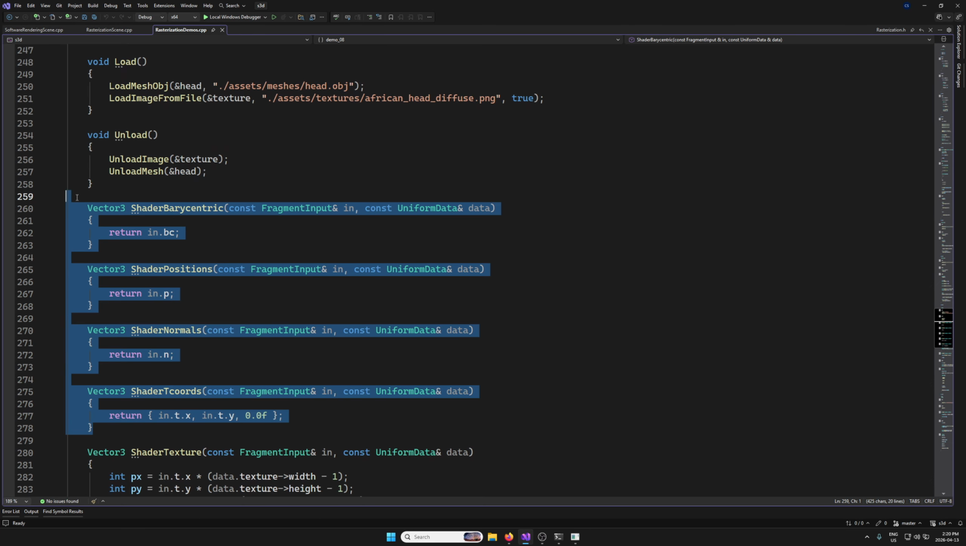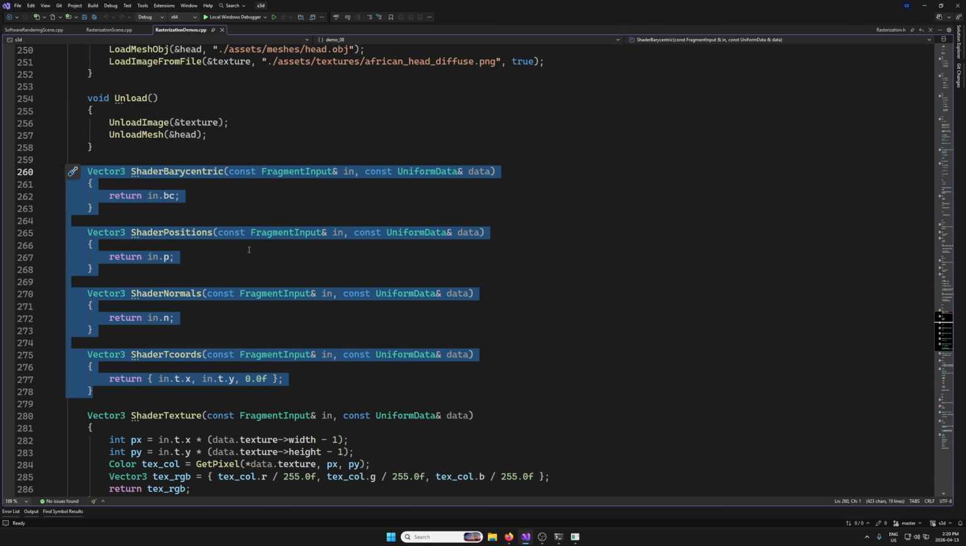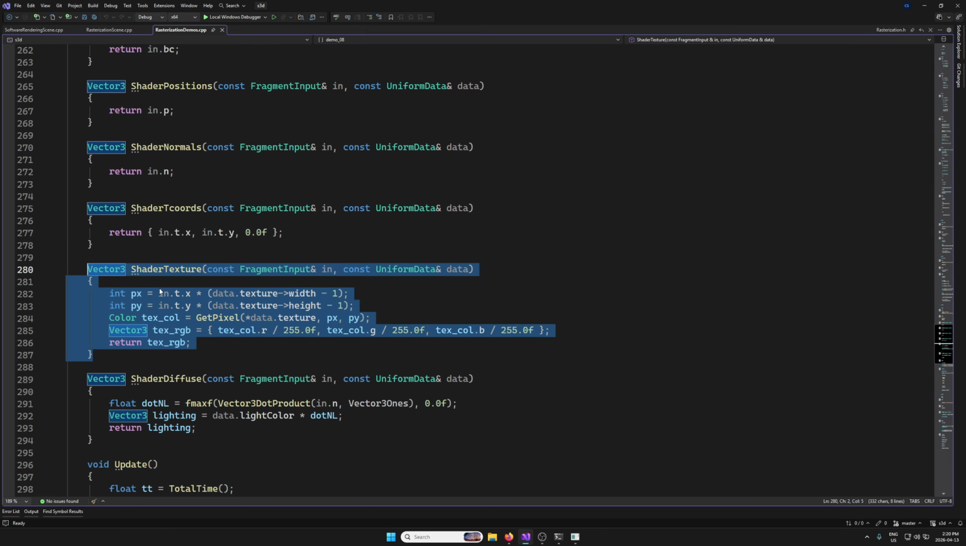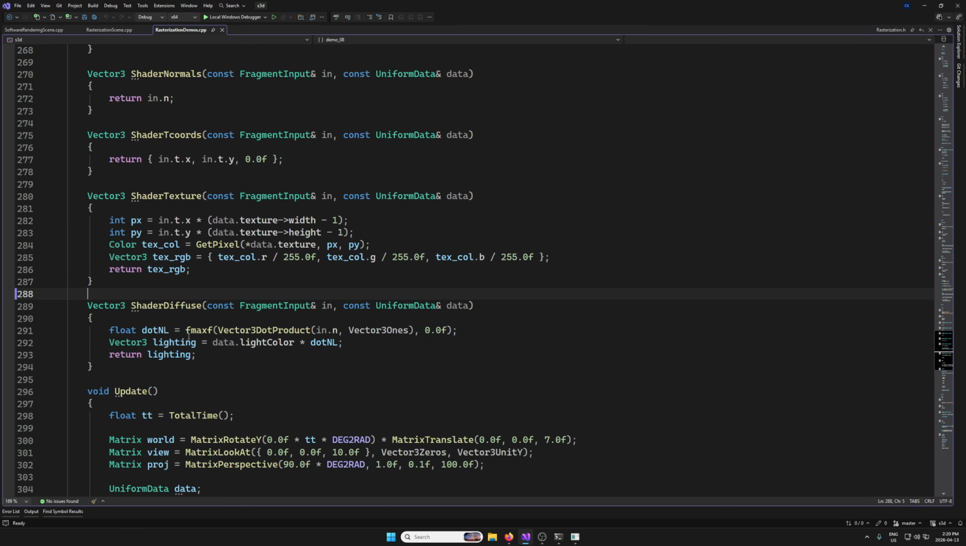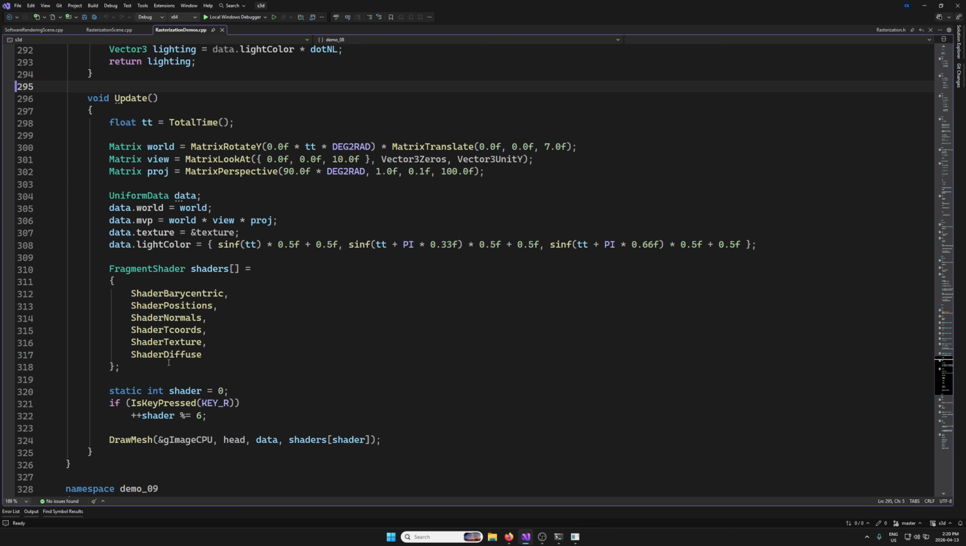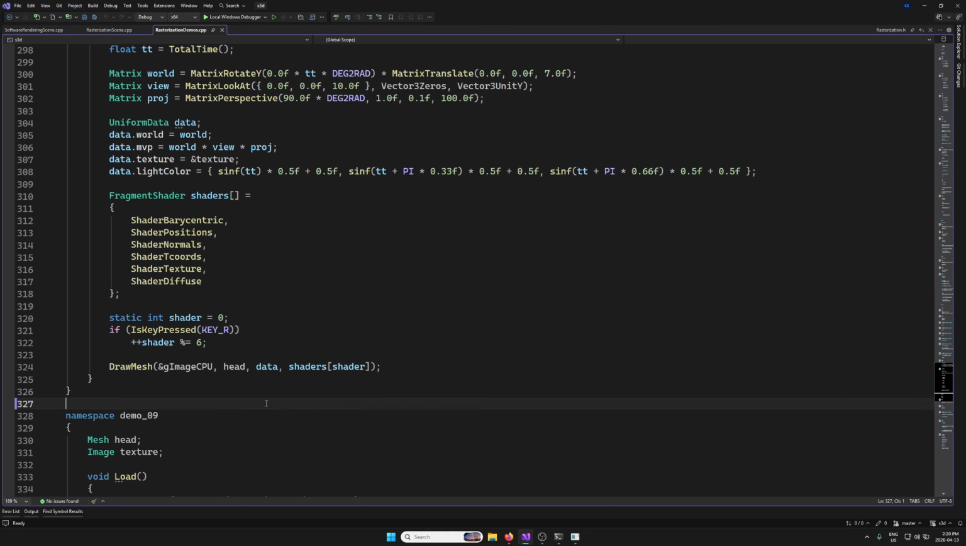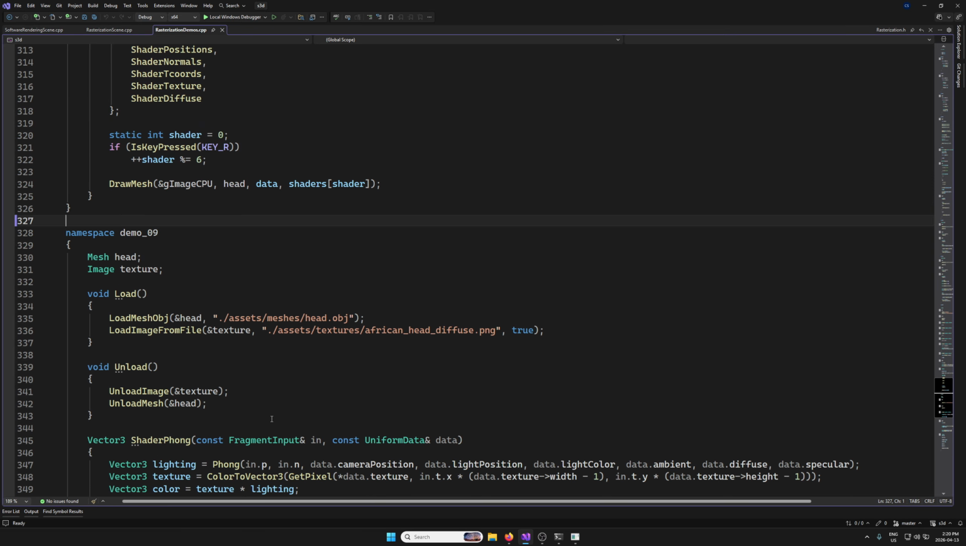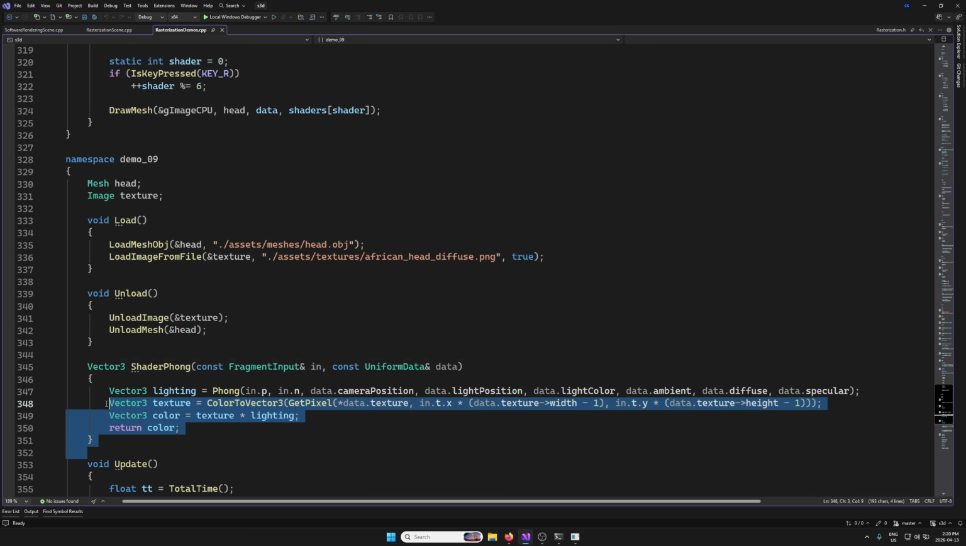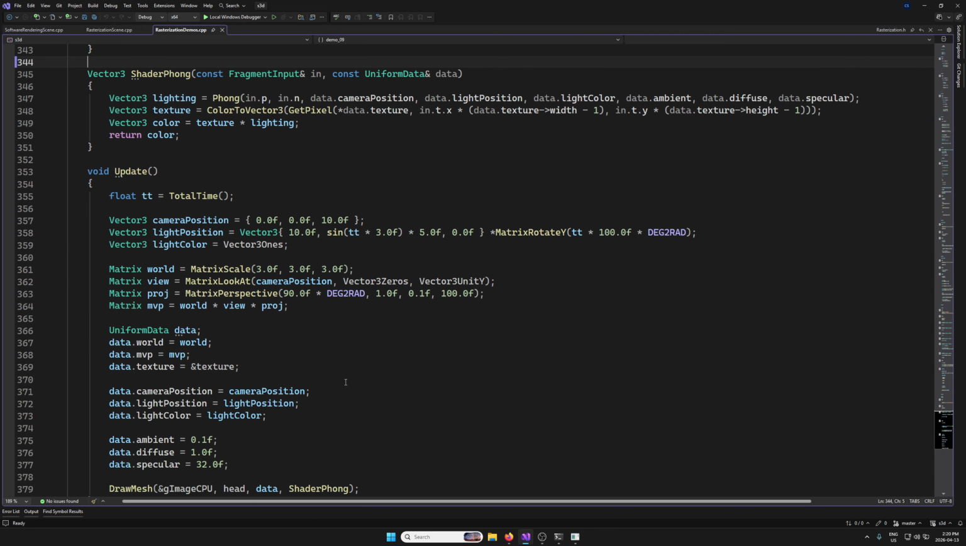So here we're kind of just saying our input is our output. This one samples a texture, and this one does some cheap diffuse lighting. And then again, we've just got an array of function pointers, so just cycle them accordingly, and we get some cool dynamic behavior. So I guess this doesn't even need to be its own demo. It's really just calling this function pointer.